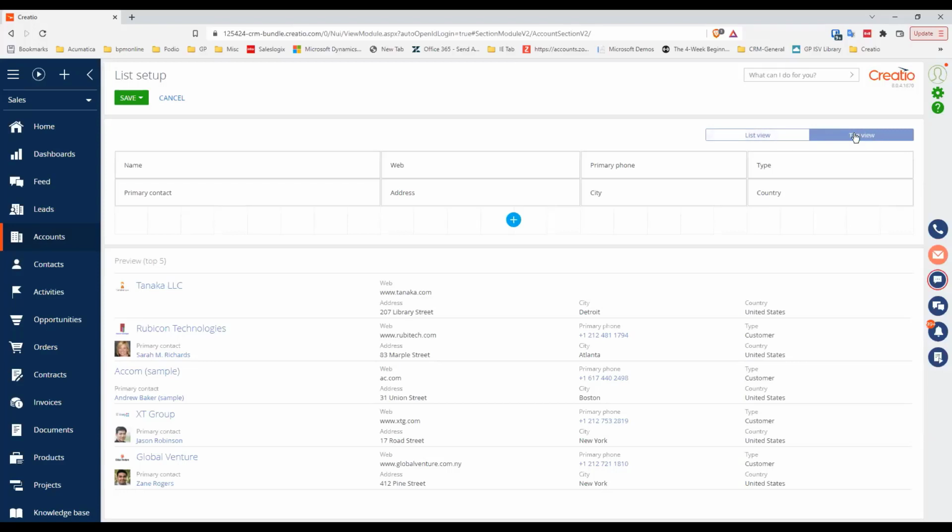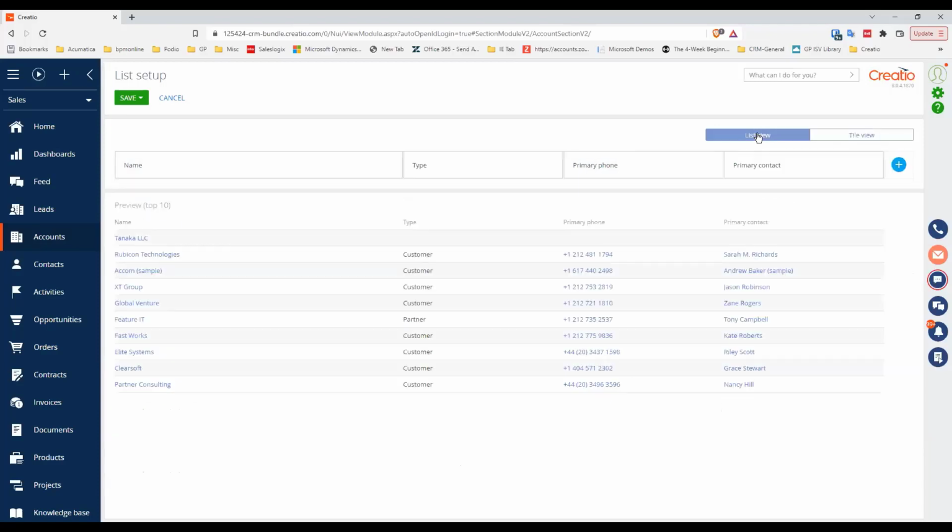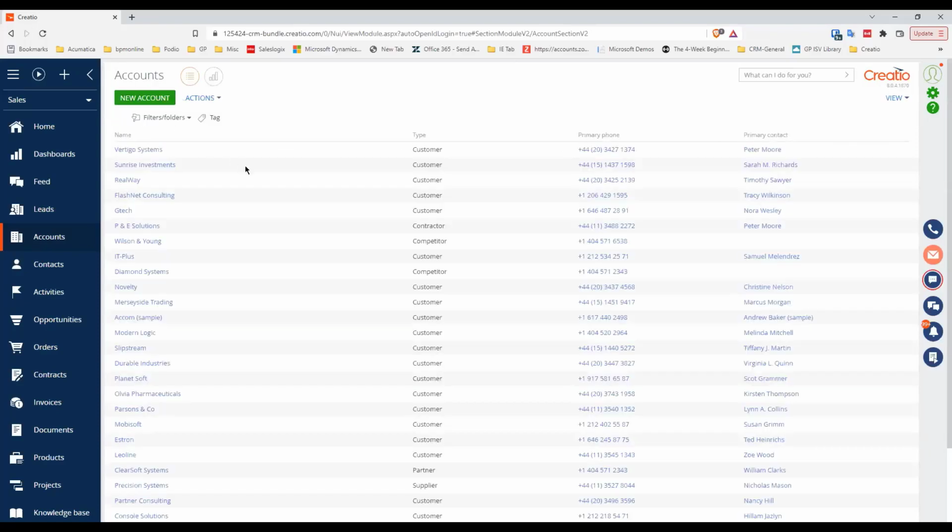So right now you can see we're on tile view and it has been organized thusly. And on the bottom part of the screen, it gives you a preview. And if we switch to list view, it's showing these columns. And this is what it would look at. So if I were to just select list view, save this, and now this is my view.